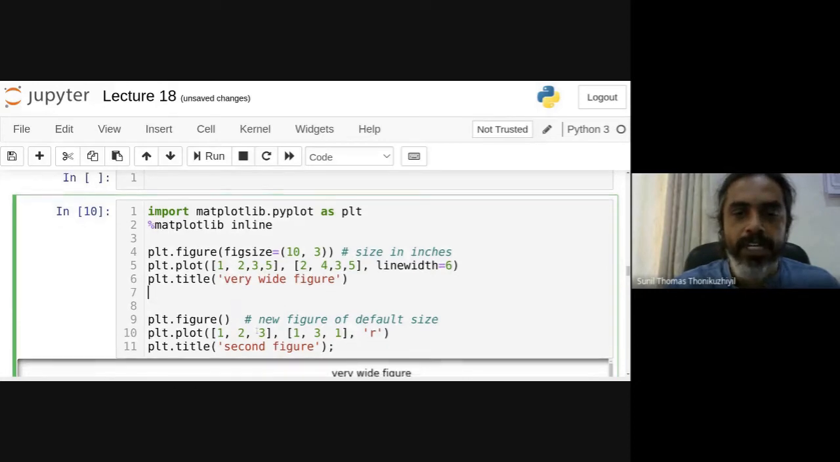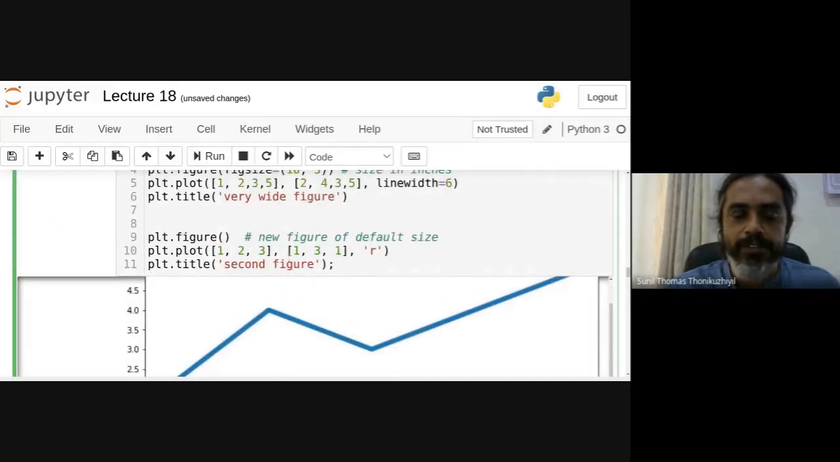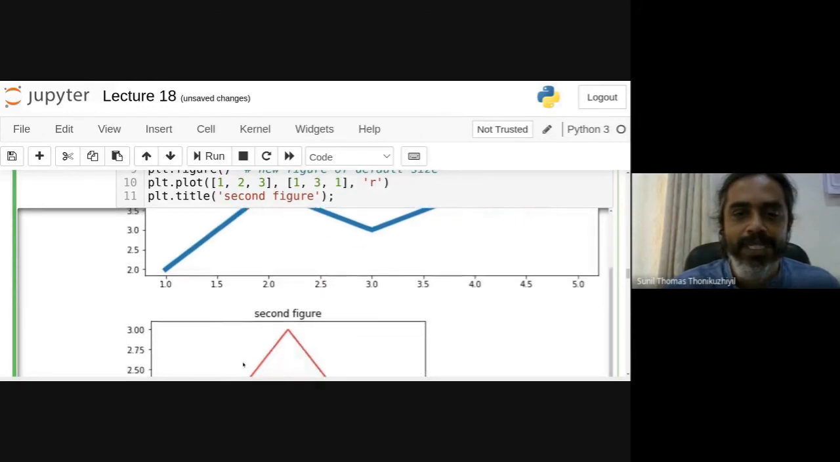See at this point, if you plot something, that will go to this figure. So if you want to do a second figure of default size, you can just call a figure.